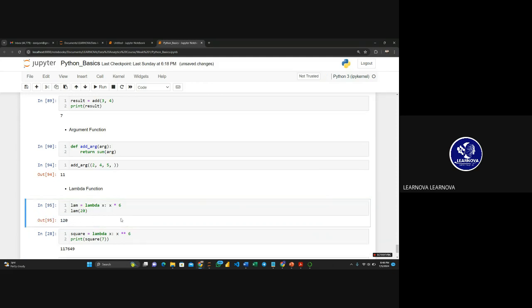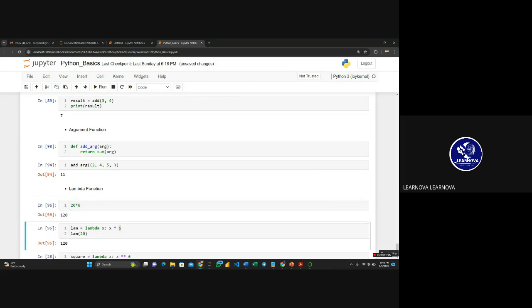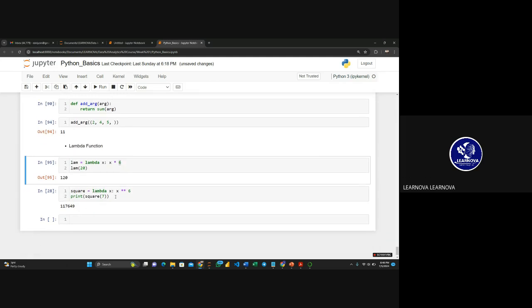This 120 is returned because it has done 20 times 6, giving us 120. If you check the normal 20 times 6, it should give us 120 as well. So that's for that. And then we can also use it to perform some squares.